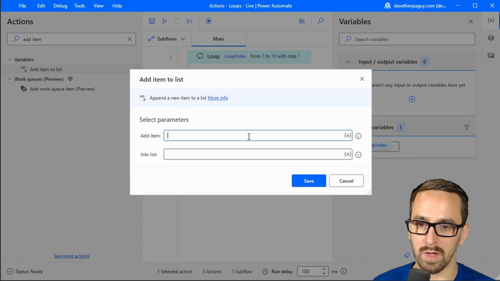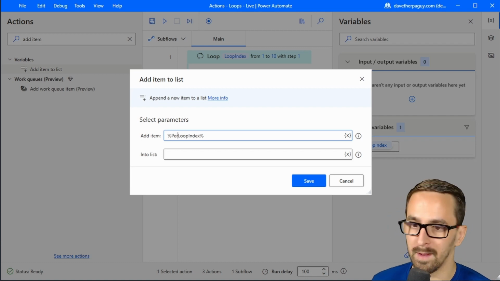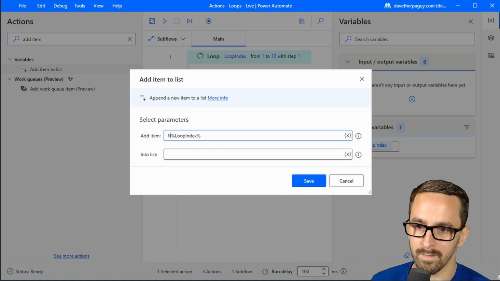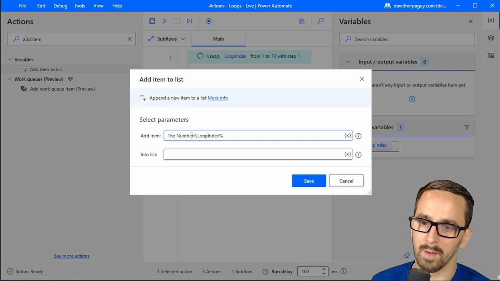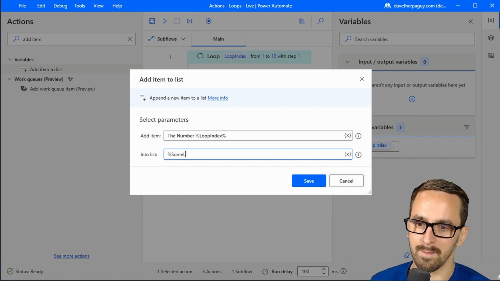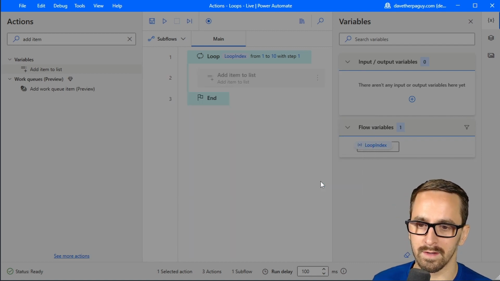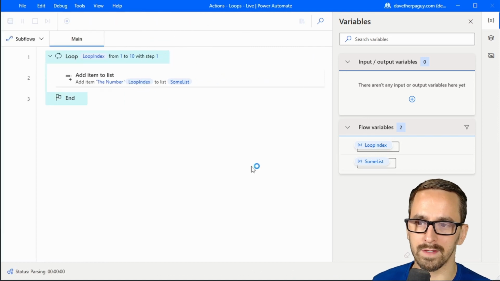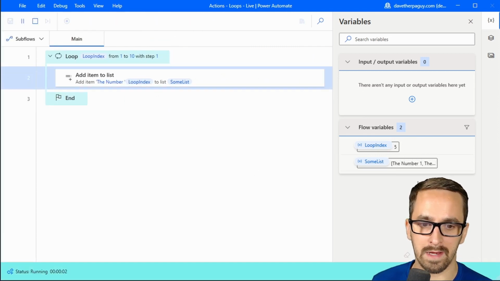So what we're going to do is create for ourselves a list. I'm going to add the loop index. So let's say the number, and then it's going to be 1, 2, 3, 4, 5, 6. Into list, I think we just have to create one because one doesn't exist. Some list. Okay, so what I can do is run this, and you'll see it should add 10 items to my list.